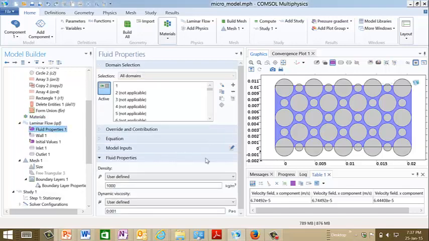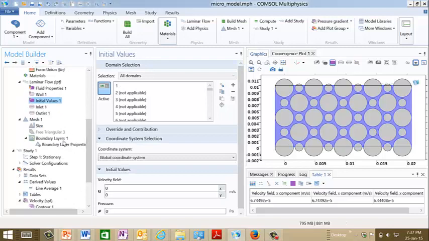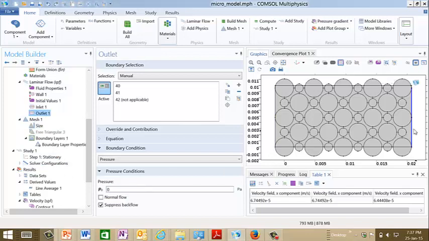So the fluid properties are just the density and the viscosity of water, and the boundary conditions for the wall are no slip. This is the default. I also use the default initial values, and then we've got the inlet and outlet boundary conditions, and in this case I specified the pressure on the inlet and the pressure on the outlet. The pressure on the inlet is 1 Pascal, and the pressure on the outlet is 0 Pascal. So I selected these two edges right here for the outlet.